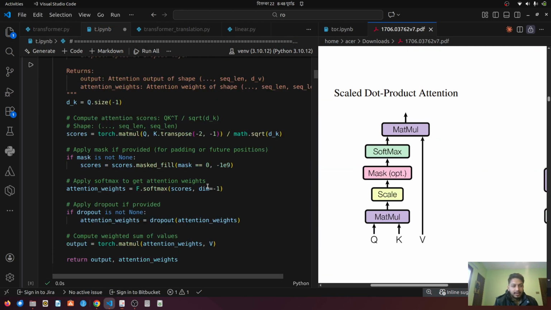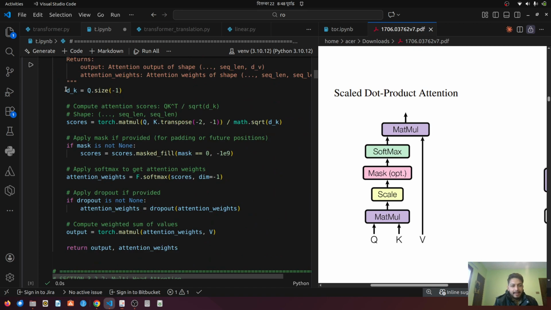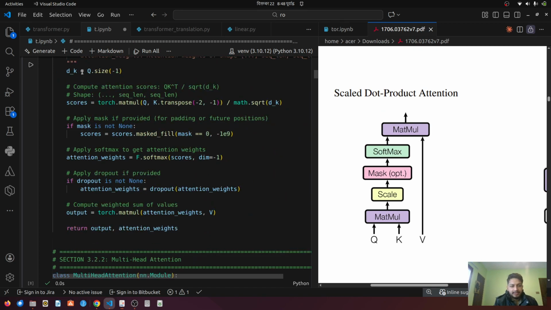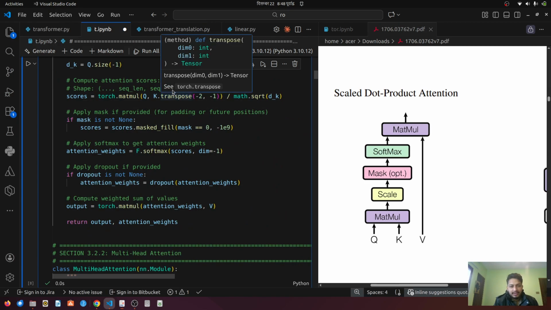Okay, so it is receiving query, key, value, and mask is optional, dropout is optional. So these 5 are parameters, and the dimension of key is the same as the query dimension, the last dimension, the number of vectors. And scores is query times key transpose.